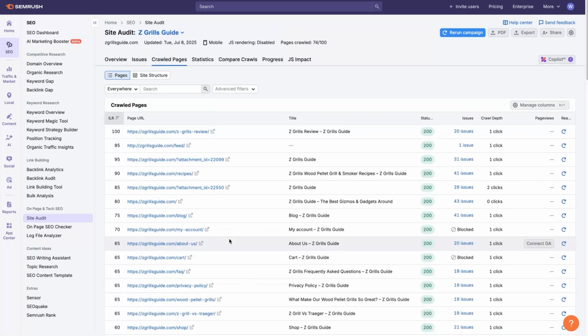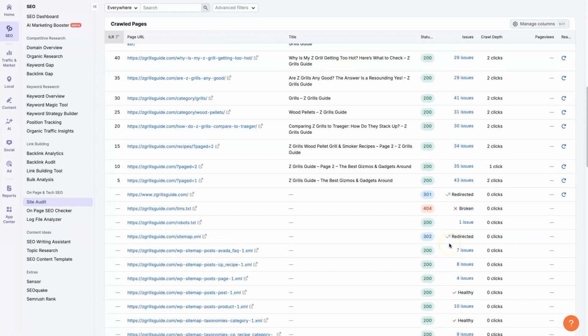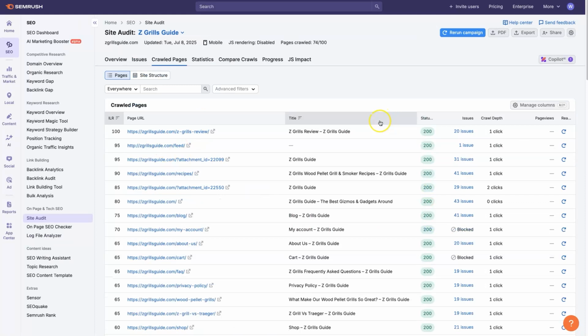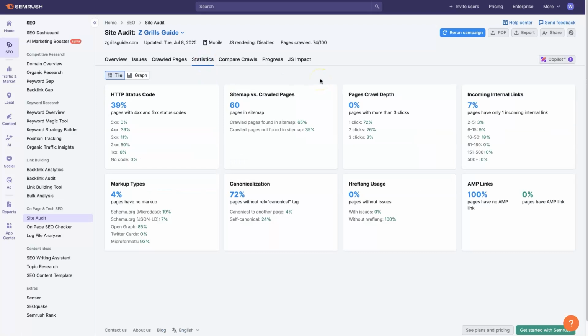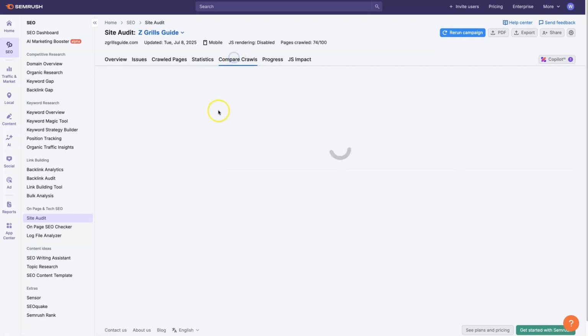We've got some crawled pages here, just kind of giving us an overview of all the different pages on our site. We can check to see if it's actually indexed and crawled every page on the site. Look at some statistics.